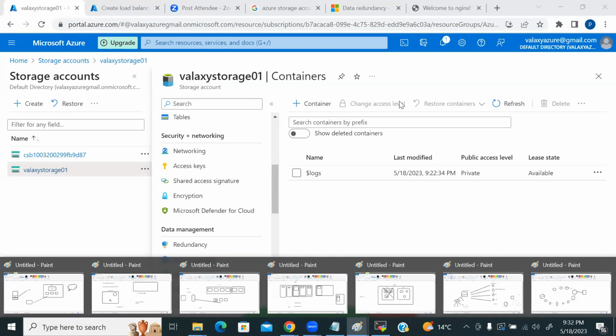Narayan, you are asking about storage account services or in general any other services like VM or maybe disks or network you are talking about.